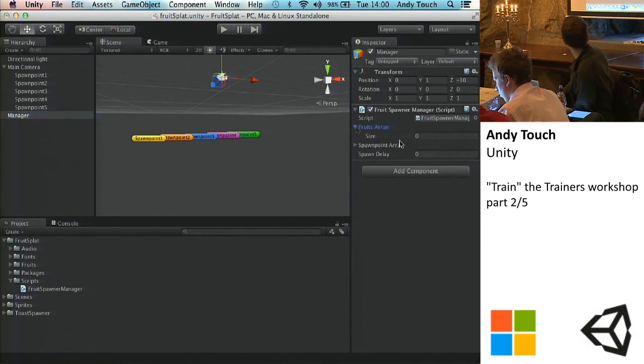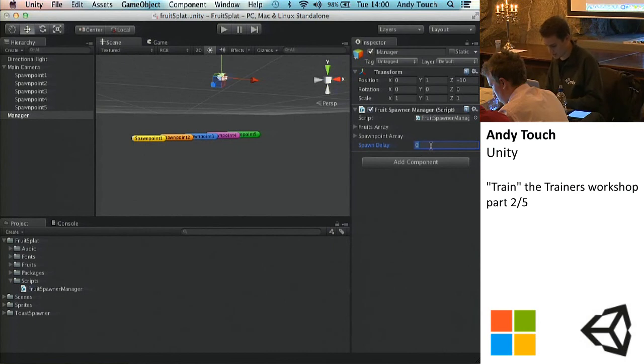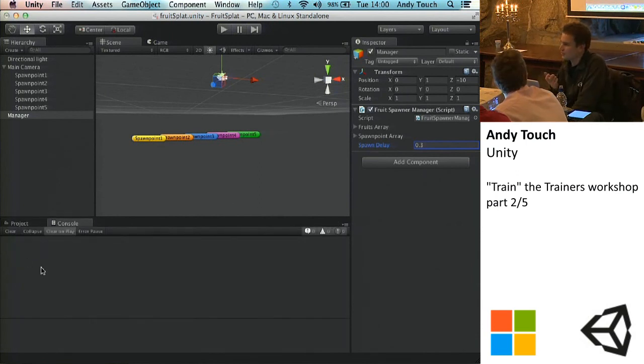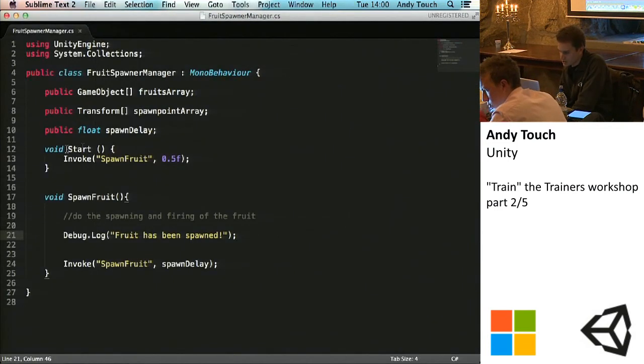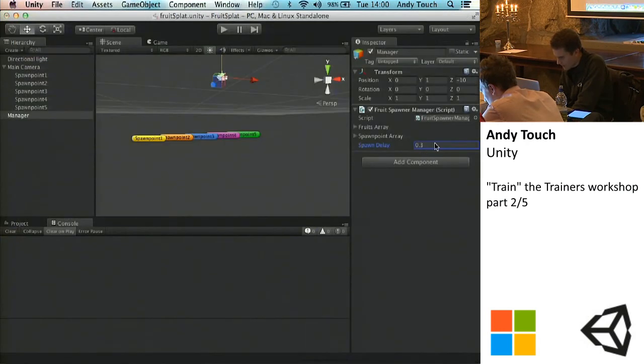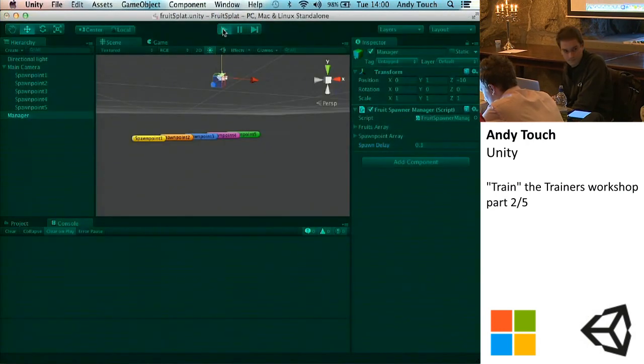So what we should do is we should now have a script. We should have a slot for a couple of fruit, a slot for a spawn point array, and spawn delay. If we set that spawn delay to be, I don't know, 0.3, what we can do now is basically test that. So in the window at the bottom, there's a little console. Inside the console, like it showed the error messages earlier on, this is basically going to show everything that we push out a debug.log to. So what should happen is we should invoke after 0.5 seconds, spawn the fruit, delay it, spawn the fruit, and so on and so forth, at a pace of 0.3 seconds.